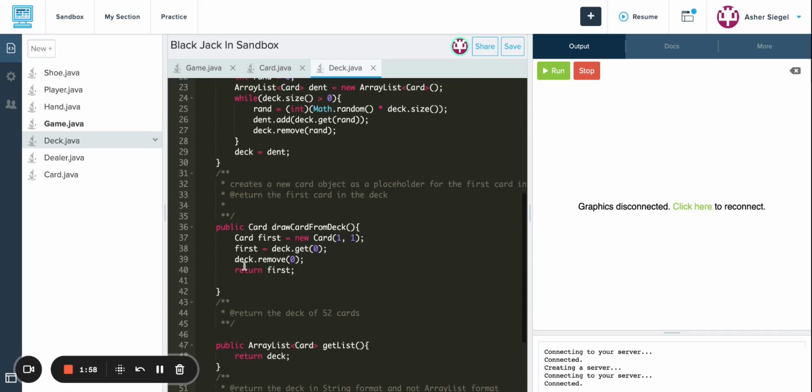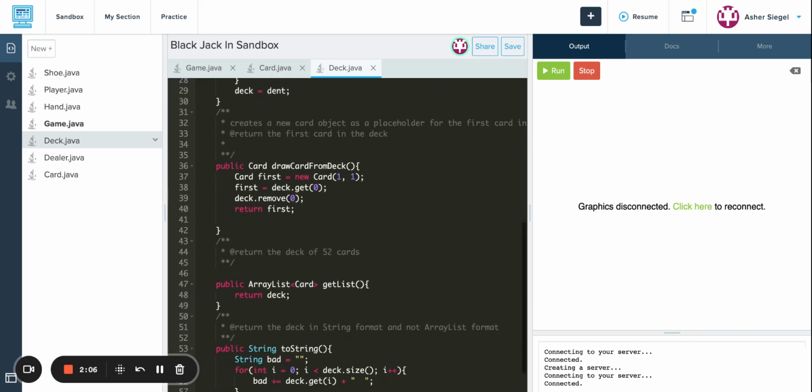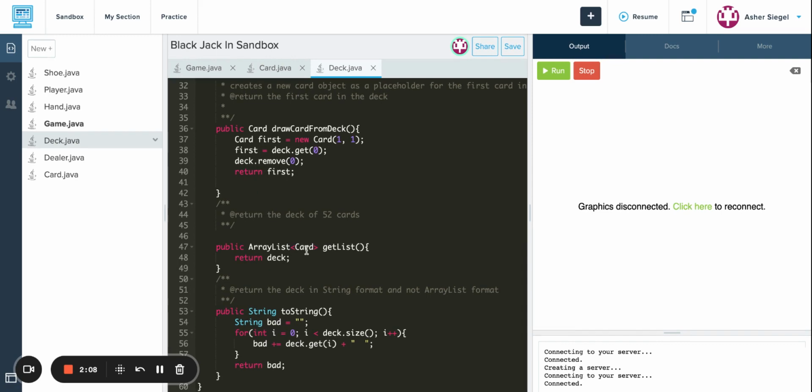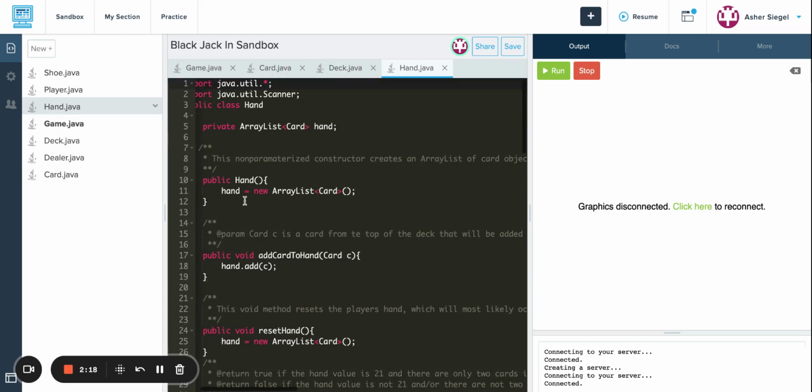And then this draw card from deck, it creates a new card and returns it. And it removes the top card from the deck. And this get list method just returns the deck. This toString we don't need to worry about because we are working in Java Swing, not Java Console.